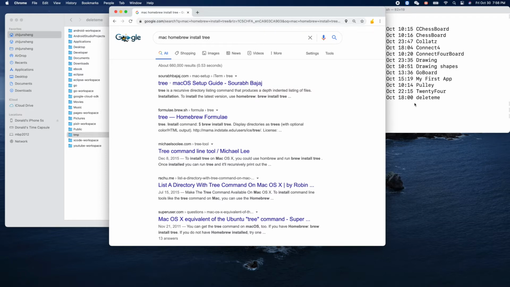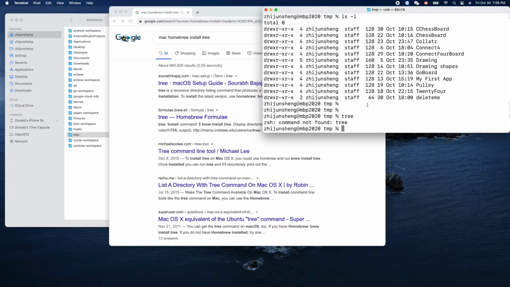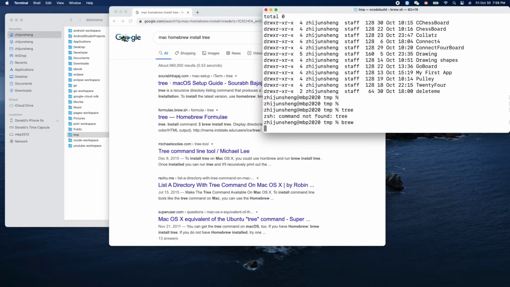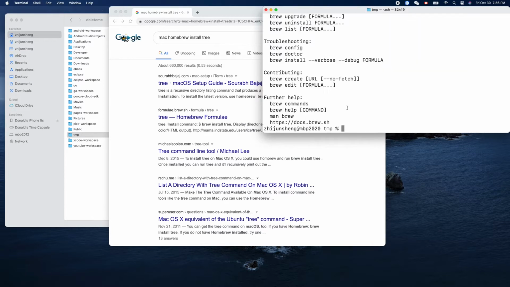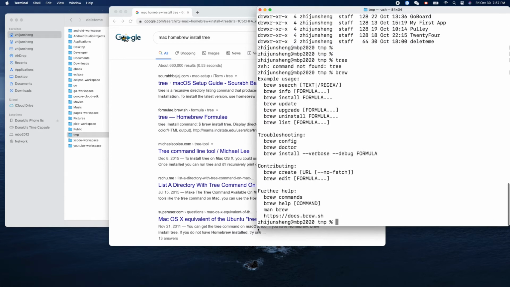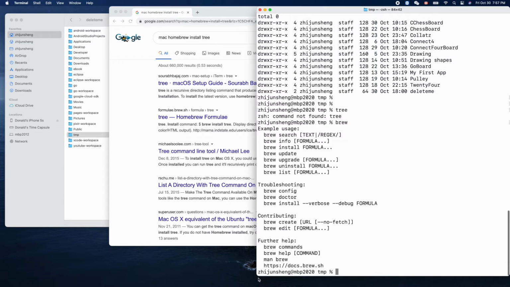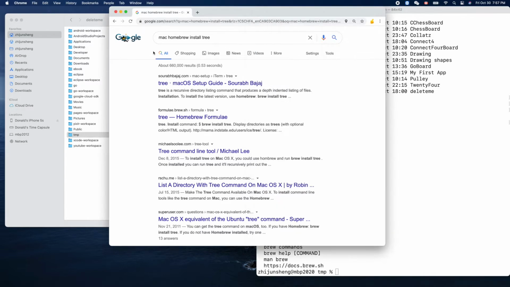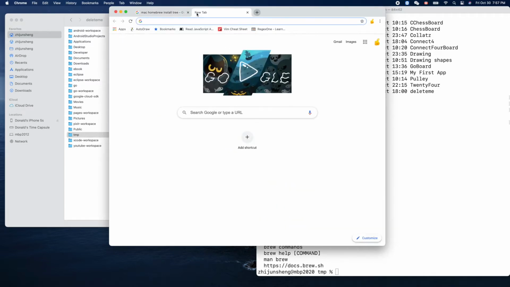I already have that installed. Oh, actually, it's just brew. Like that. If you never installed it, you cannot see it. You will get a command not found, something like that. So that's how to check.